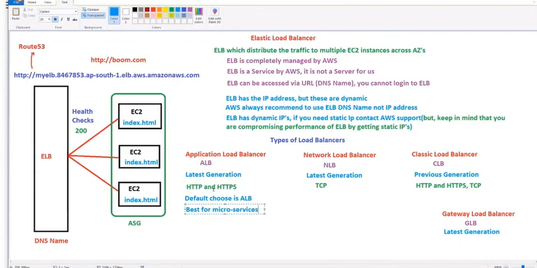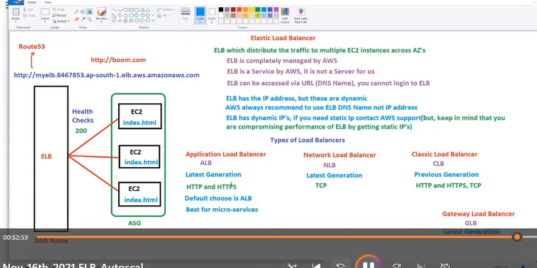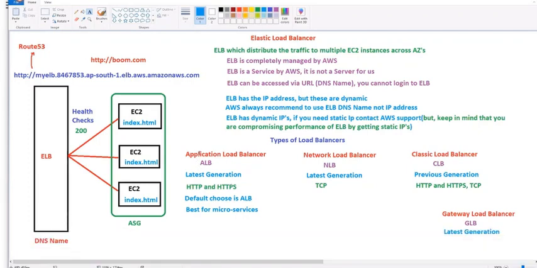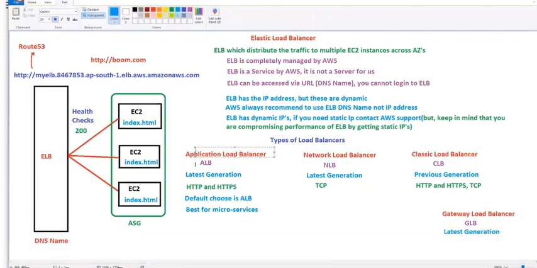It is best for all requirements, especially even for microservices, all your Dockers, all your Kubernetes. For each and every requirement, ALB is the best because we deal with the application, and that's the reason why application load balancer is best for it.